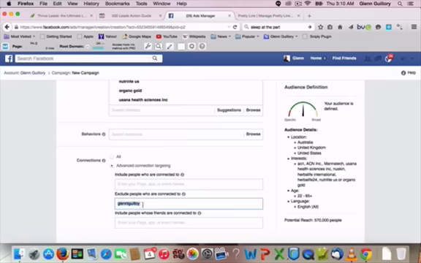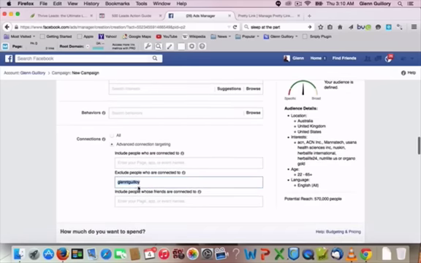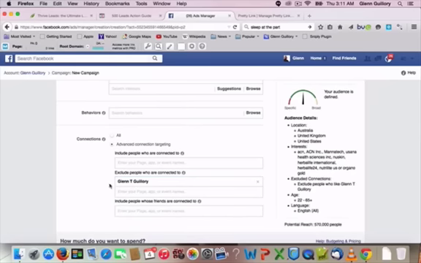It should come up in the drop down. I typed it in wrong. All right, give me a sec. Let me fix this. Yeah, marketers. Okay, there we go.